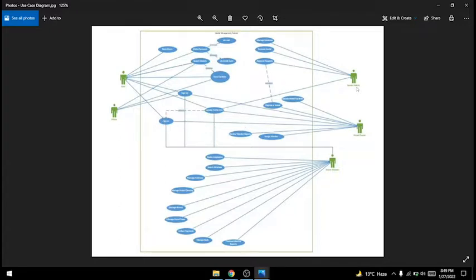The system admins are the developers. They can perform the following tasks: they can manage the database, they can remove the hostel, and they can approve hostel requests.